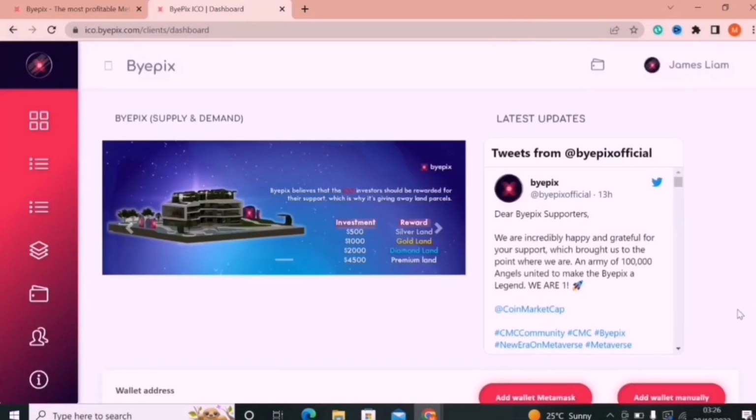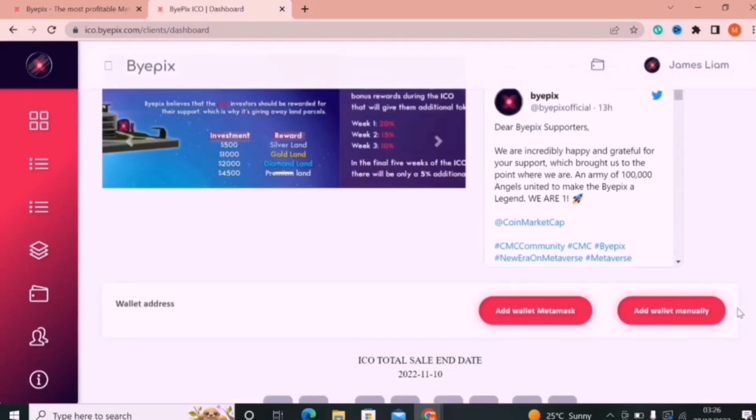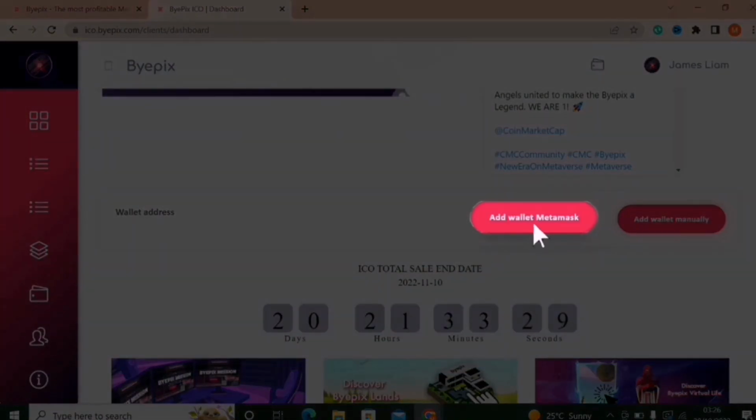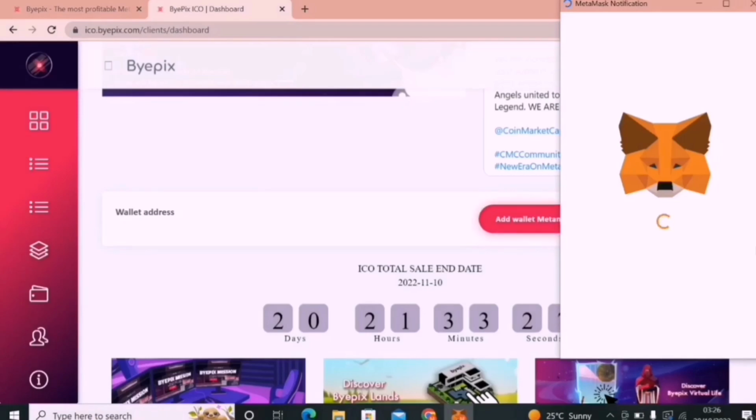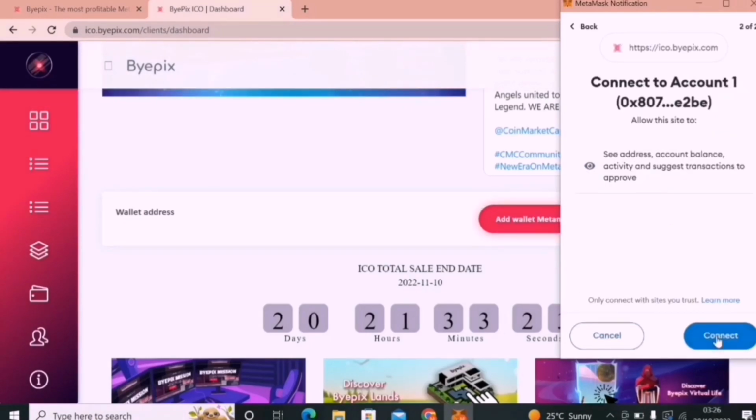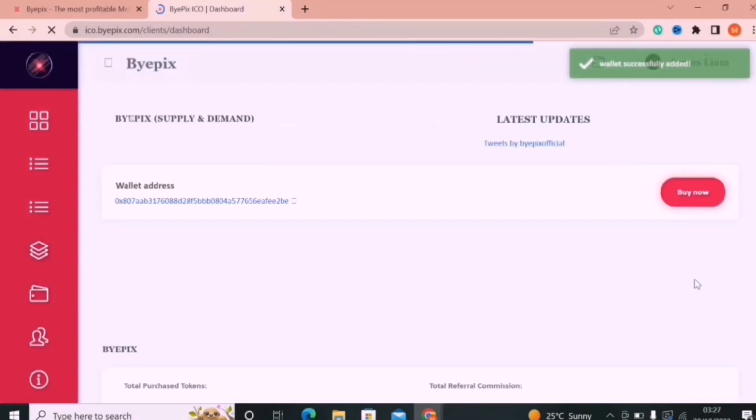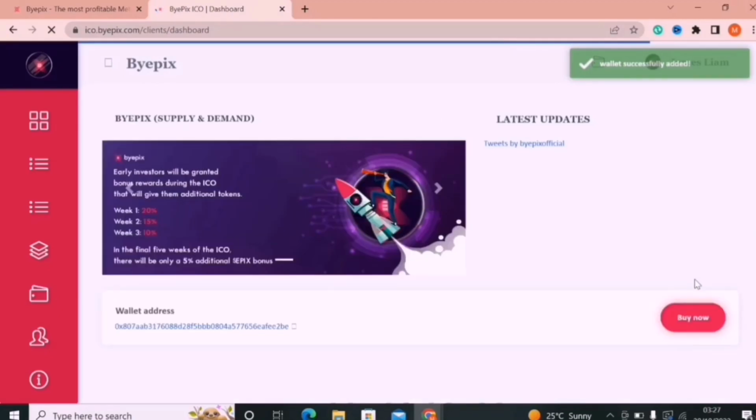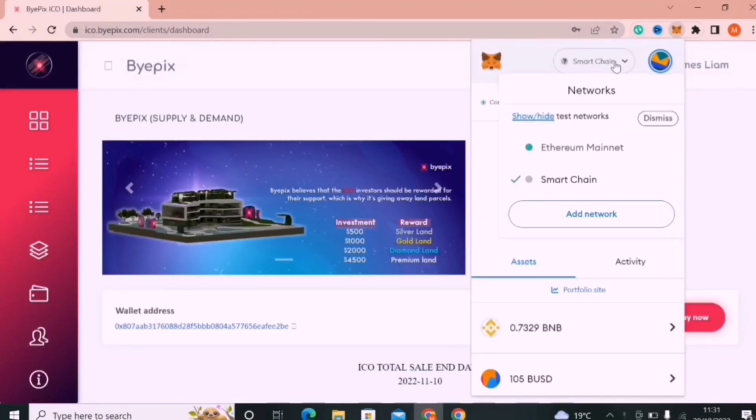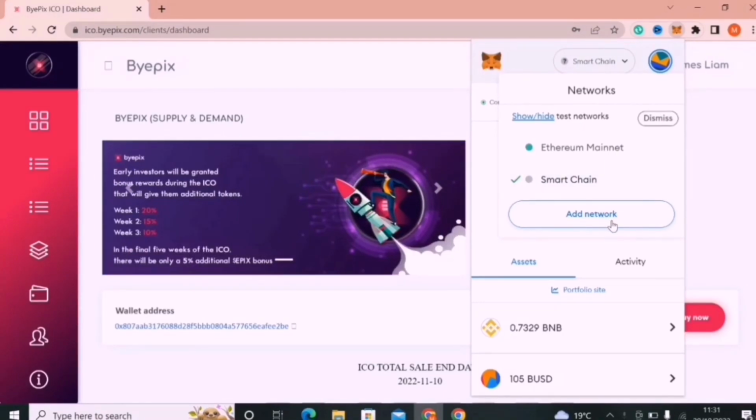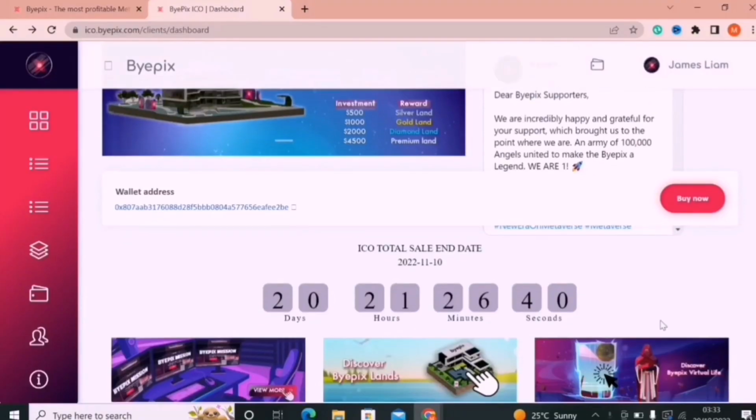After sign up, connect your Web 3.0 wallet with Byepix ICO dashboard. So click on Add Wallet MetaMask and then approve this connection by clicking on Connect. MetaMask wallet is successfully added. Before sign in, make sure that you are on Binance Smart Chain Network. If not, then you can add by clicking here. After all this, click on Buy Tokens.